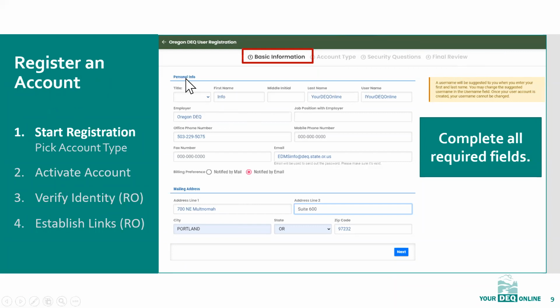I want to note here that this section says personal information, but we're not asking for your private personal life information. We're asking for your individual information. So what we mean is, what is your title? What is your first name, middle initial, last name, and who's your employer? We're looking at this based on how you do submittals with DEQ. So if you're a private homeowner, maybe that is your personal information. But if you are a consultant for a business or a responsible official, then use your professional information.